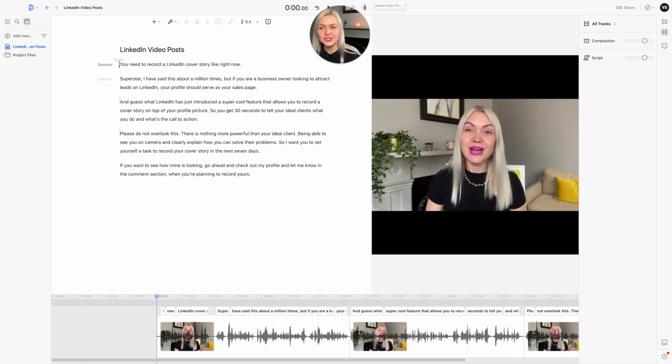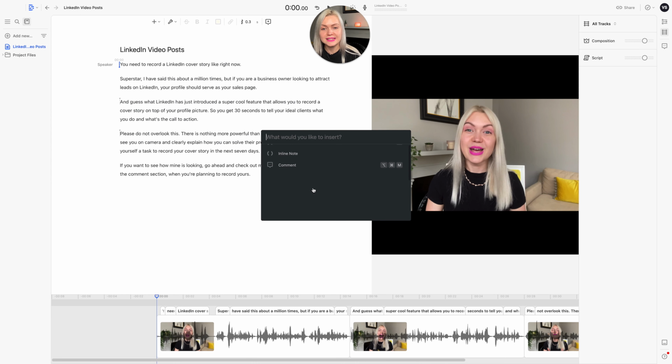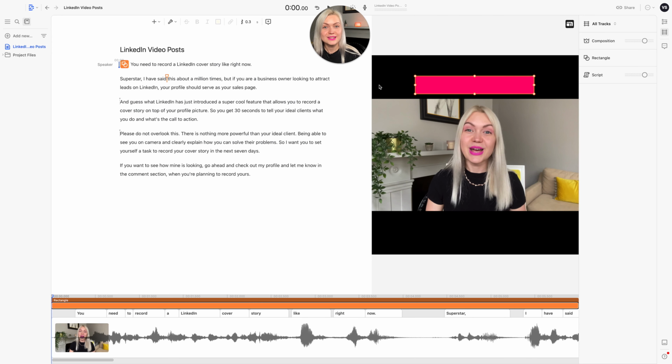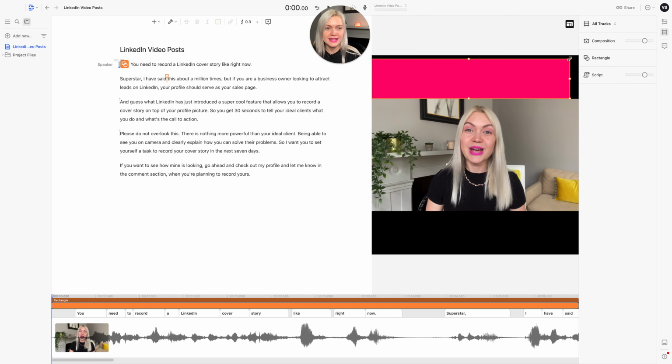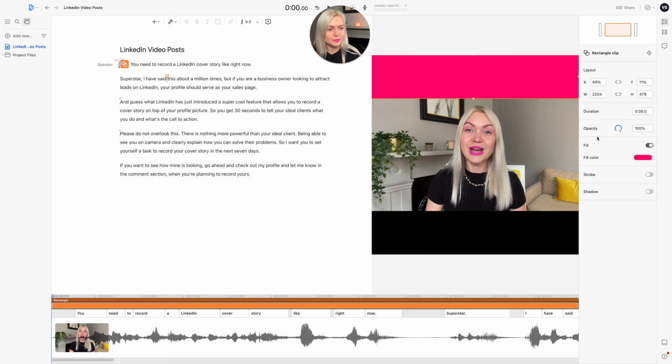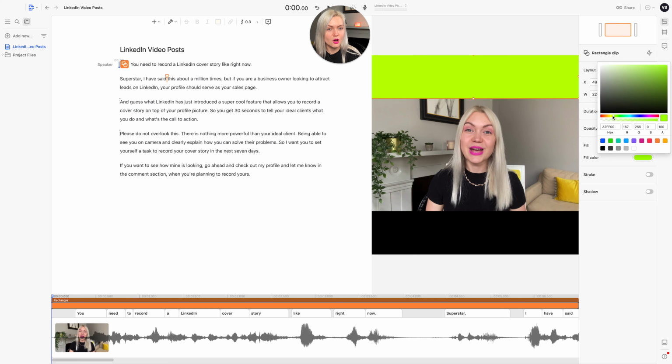So again, place the cursor at the beginning of your transcript. We're going to click the plus button. And then what you want to do is select a rectangle over here. So this rectangle we're going to place at the top of our black box just to make it a bit more fun, okay? And then now what I can also do, I'm going to go to the inspector and I'm going to change the color to be something on the brighter side, for example.